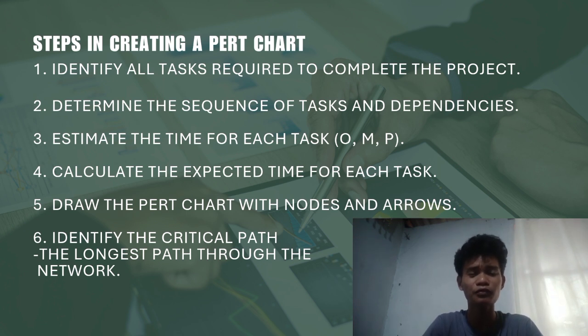Step 2: Determine the sequence of tasks and dependencies. Next, you figure out the order of tasks. Some tasks depend on others. For instance, you can't send out invitations until the venue is booked and the date is confirmed.